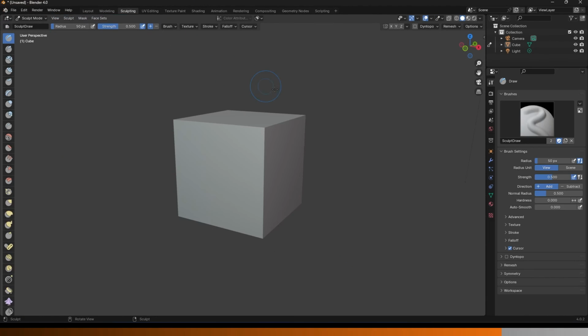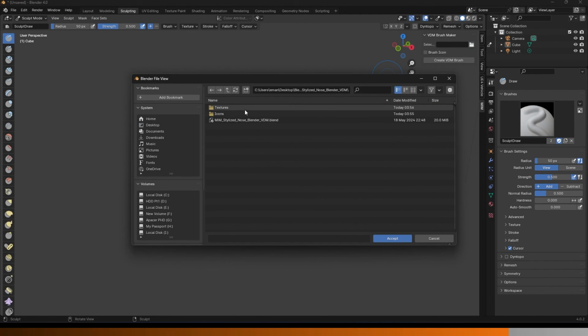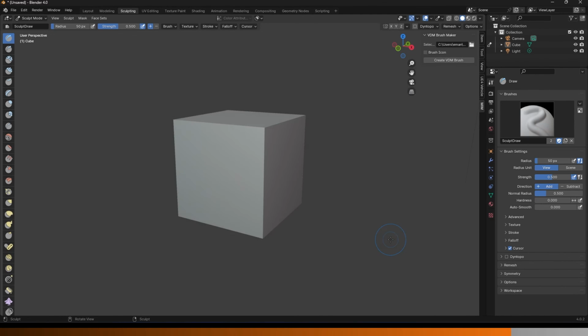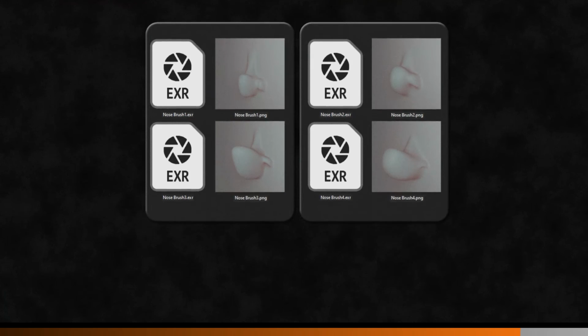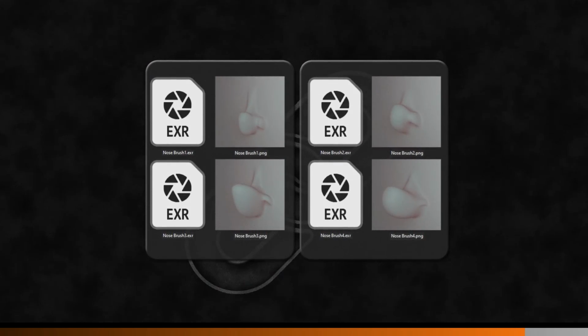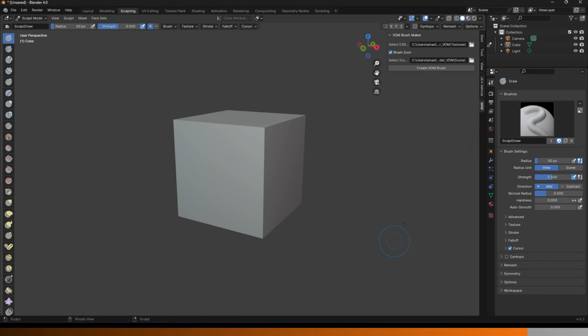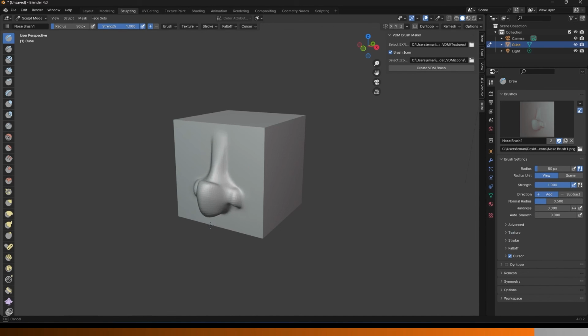While in Sculpting mode, press N, click on the MIM tab, and select the folder you exported from Photoshop. If you have pre-made icons for your brushes, check the Brush icon option and select the folder with your icons. Just make sure the icon names exactly match the brush names or EXR files for them to set correctly. Finally, click on Create VDM Brush. As you can see, all the brushes are created quickly with the settings I showed you.